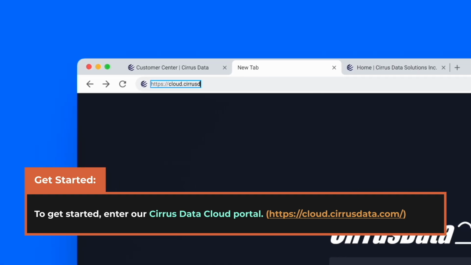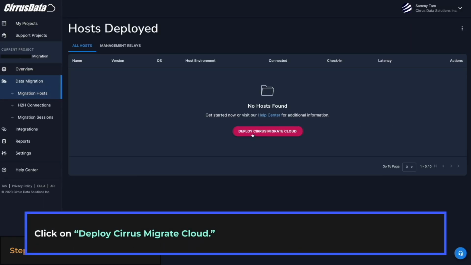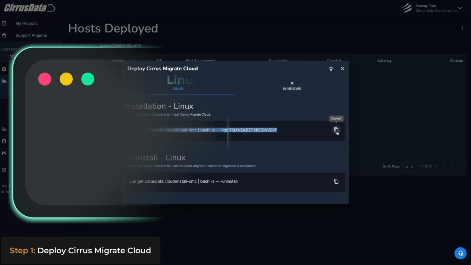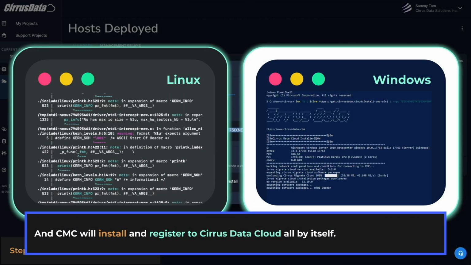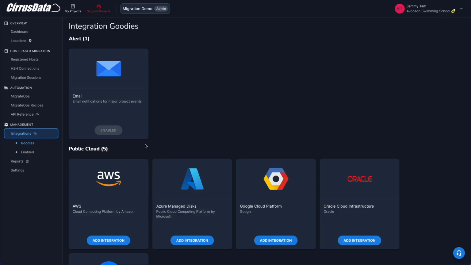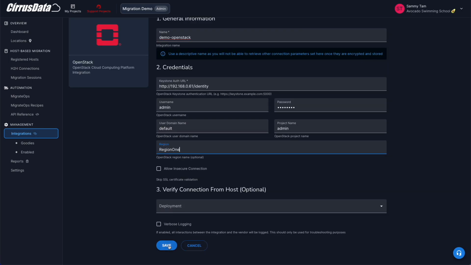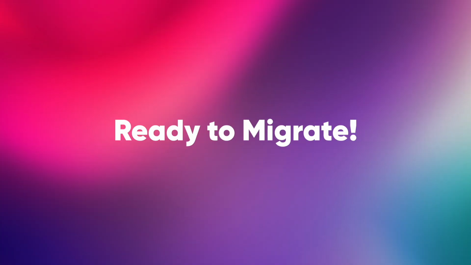First, go to Cirrus Data Cloud and deploy Cirrus Migrate Cloud on your host. Copy and paste the Windows or Linux installation command in the shell, and CMC will install and register to Cirrus Data Cloud all by itself. Next, we will set up our OpenStack integration. Once we have CMC installed and the integration set up, we are ready to migrate.